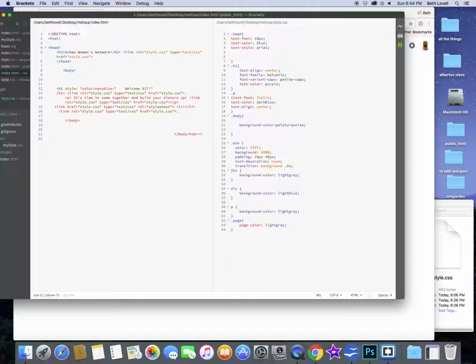Oops. It looks like it made a closing body tag, and I'm going to try to make a closing HTML tag. Okay. Alright, so now that is all closed. So I've got 2 closing body tags. I don't want that. I just want 1 closing body tag and 1 closing HTML tag.